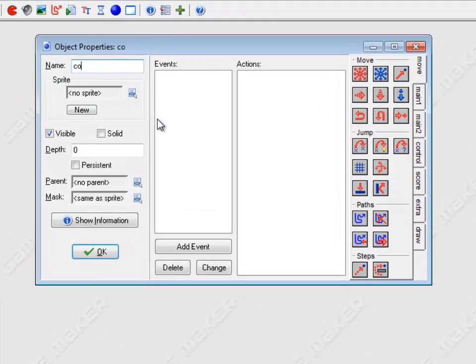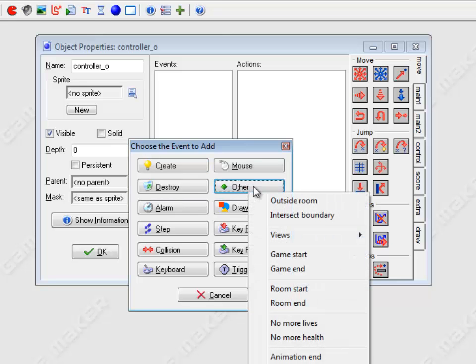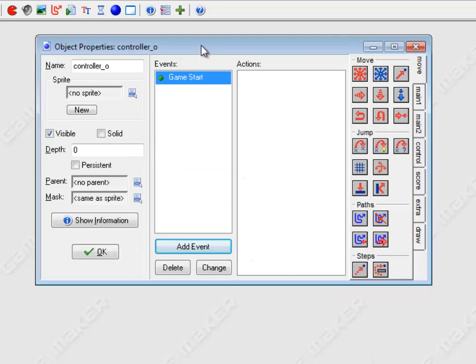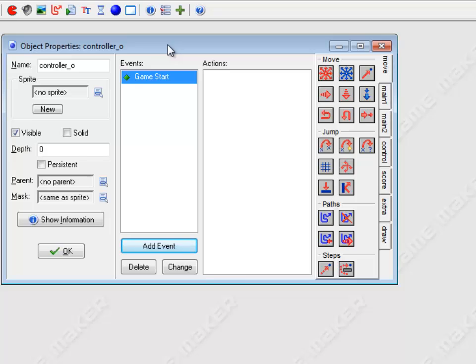So I'm going to create a new object called controller_o. He doesn't need a sprite because he's not going to be visible. And here is where I'd like to put in the starting lives, showing the lives, going to the next room, all that kind of stuff. So I'm going to start with other and game start, much like we did with the avatar. And the thing that I'm going to start with is lives and showing the lives.